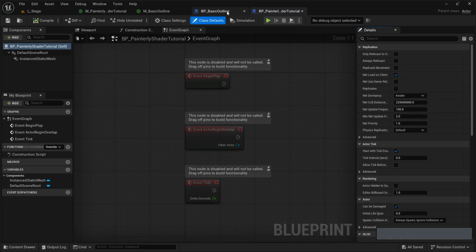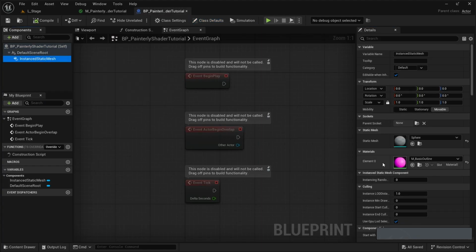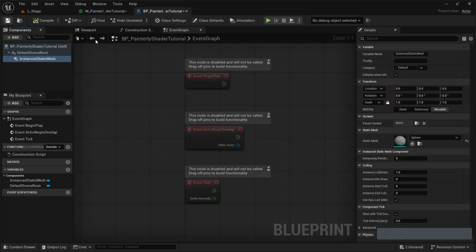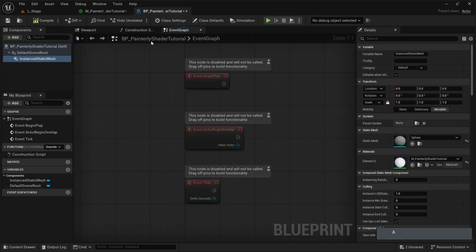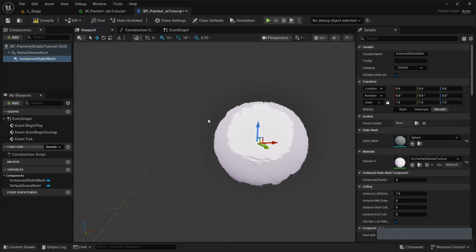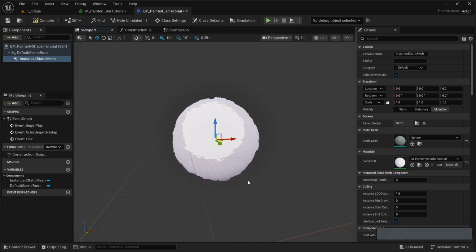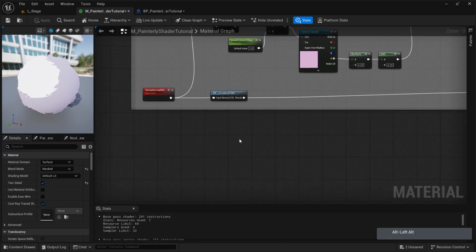I can close these two now, and then I'm gonna click on the instance static mesh and change the material assigned to it from basic outline to painterly shader tutorial. And now you will see my sphere, even though there will actually be two spheres because we have two instance static meshes, one on top of the other. But we have no custom data set up in our painterly material, so we're not seeing any outline yet. So let's take care of that. I'm gonna go to my painterly shader tutorial material and set up the outline.